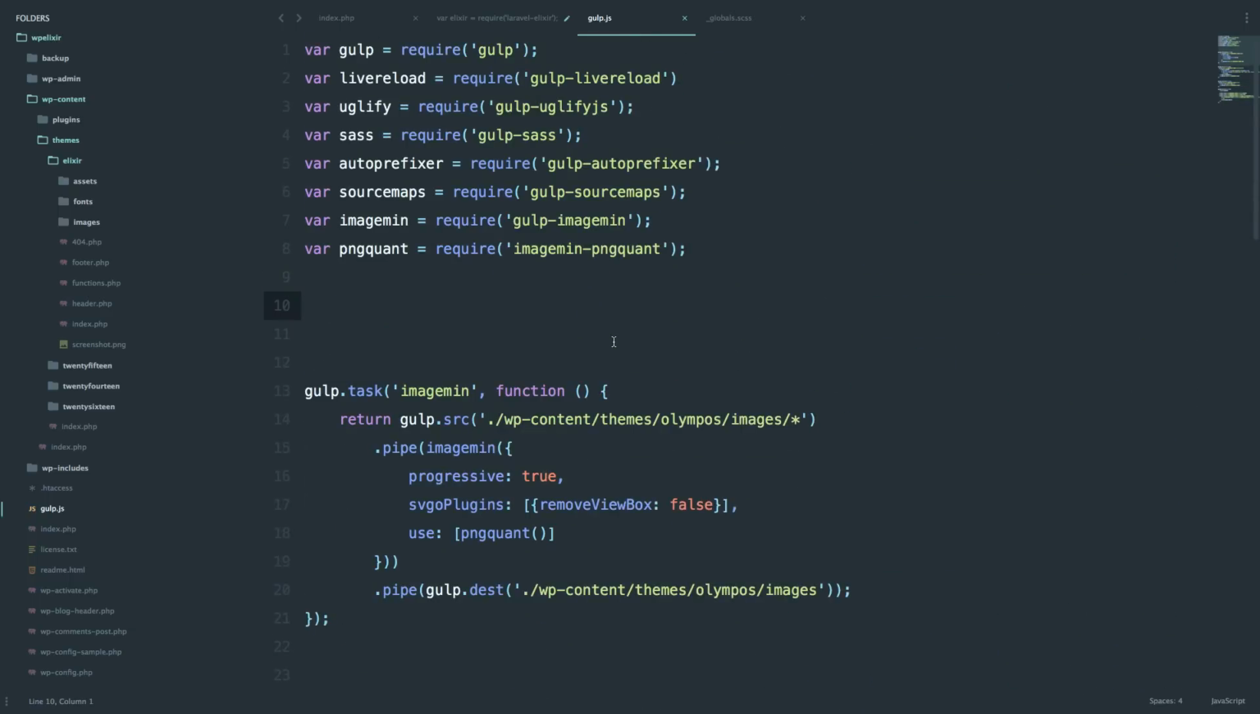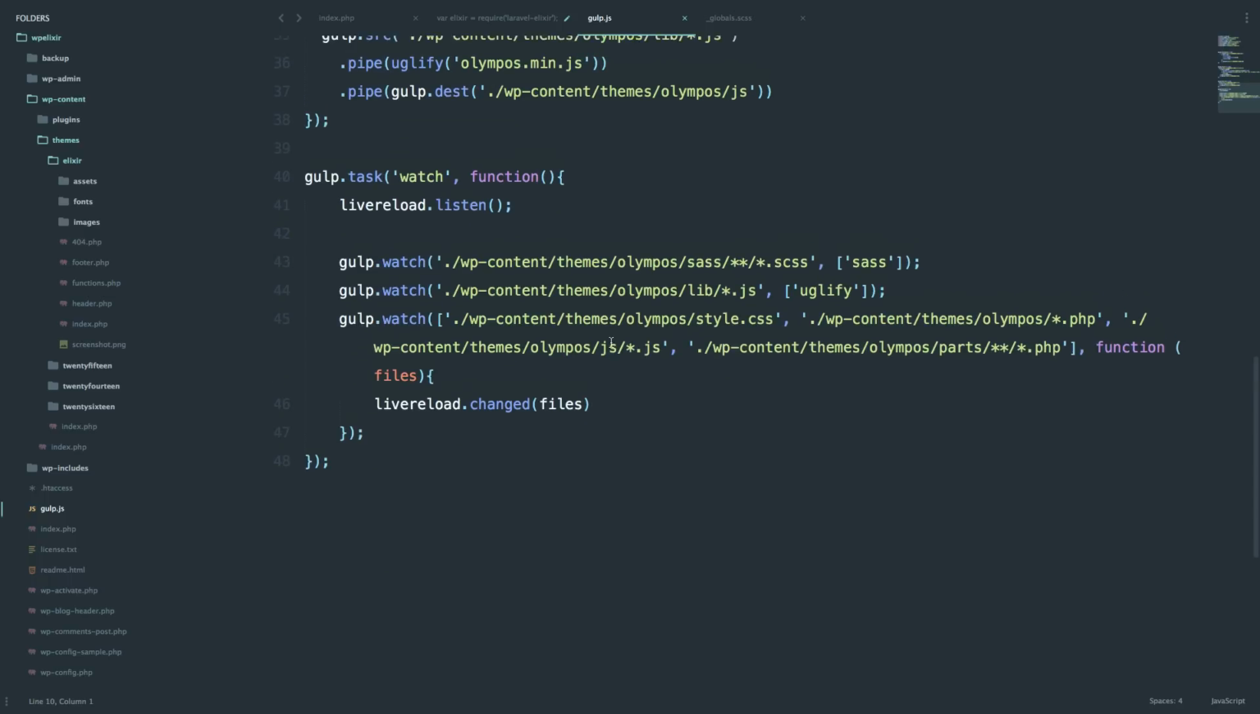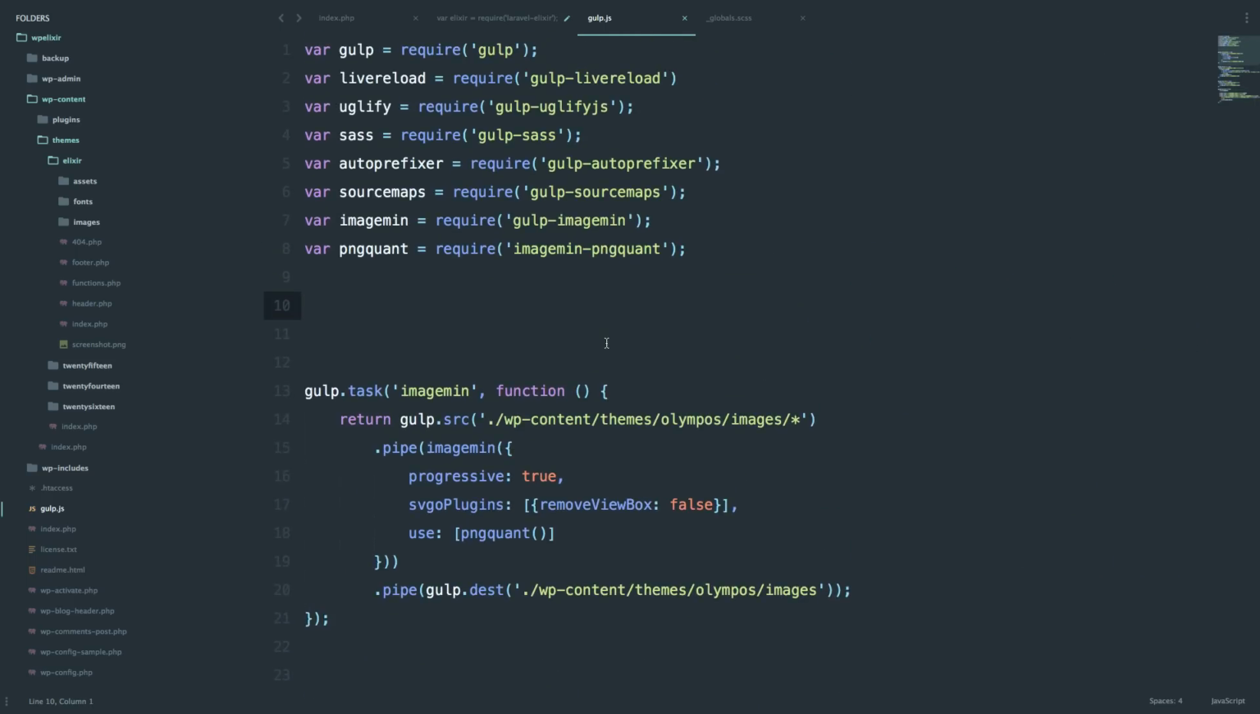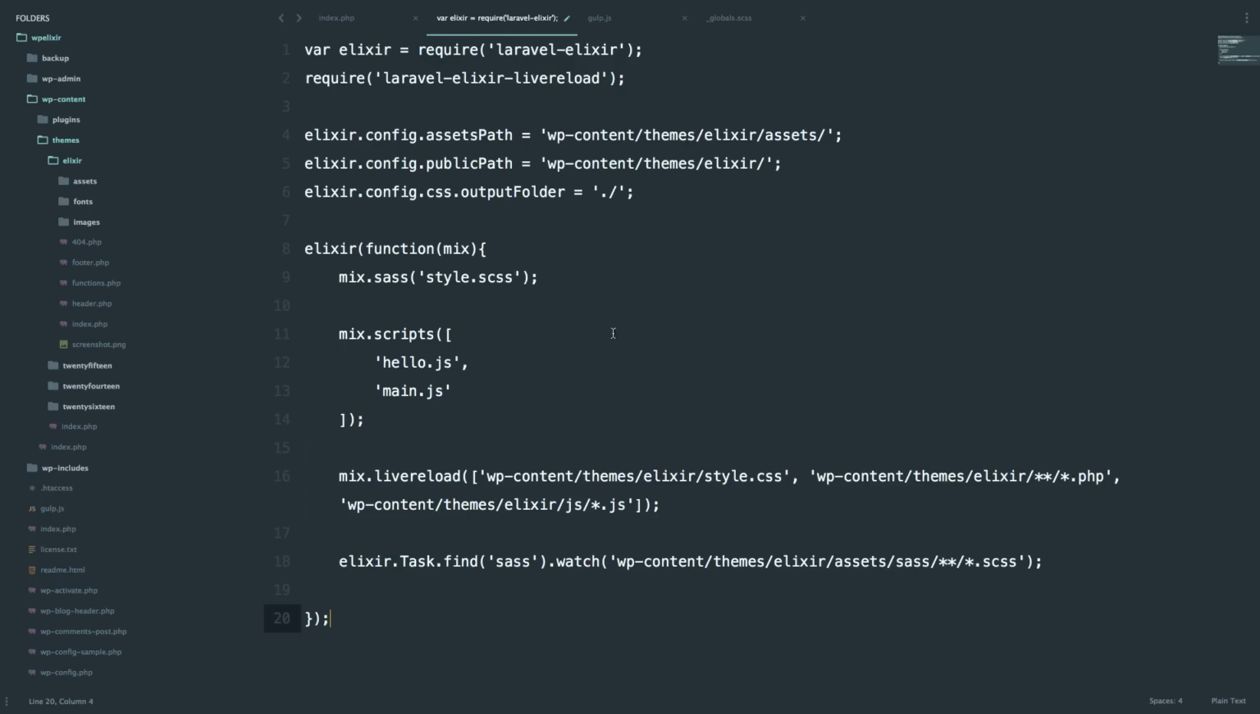As you can see, this is actually a pretty small gulp file, but with Laravel Elixir you can abstract that and end up with something like this. So this is the whole thing that we are going to be doing today. So you just define some paths and you just tell Elixir to mix some sass, mix some scripts, turn on LiveReload, and so on. So this is what I'm going to be showing you today in this episode.